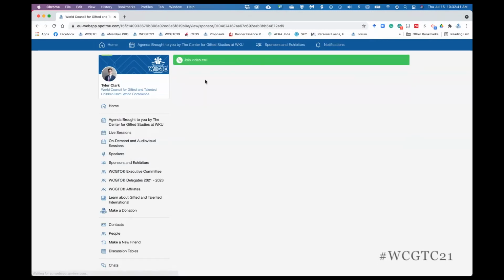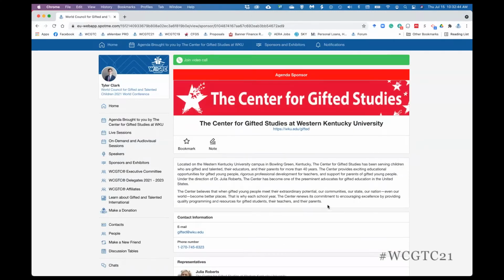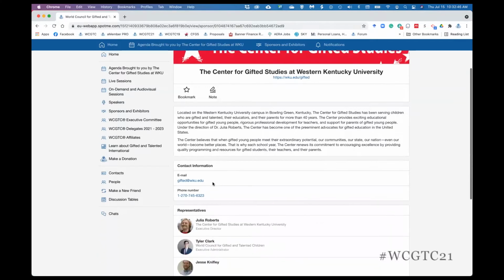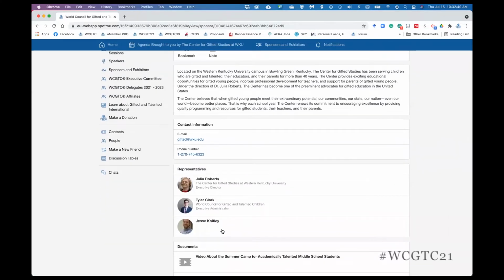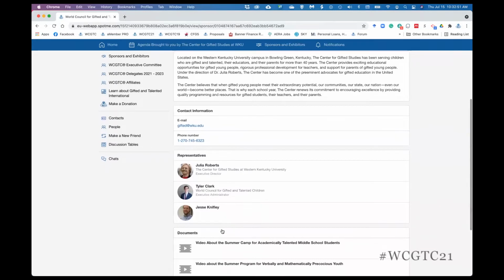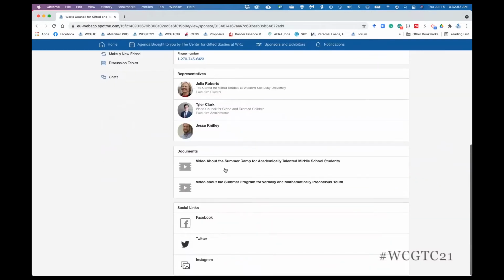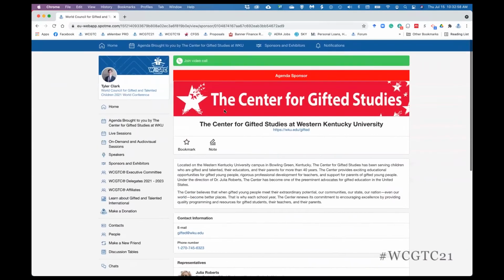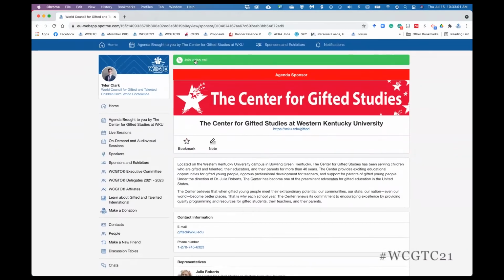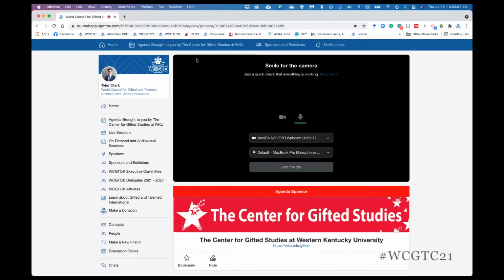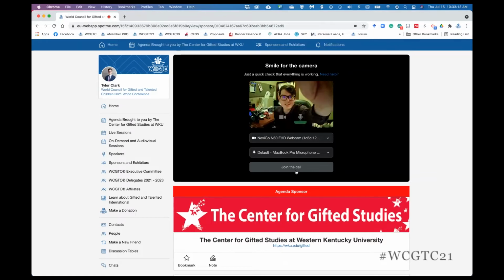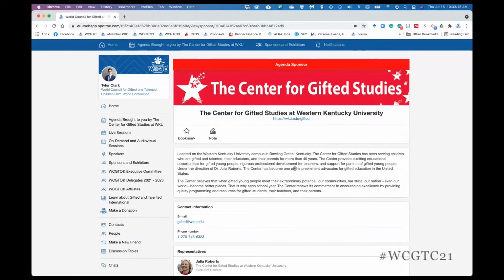So we can go into the Center for Gifted Studies at WKU, and you'll notice that information is here, contact details, representatives that might be there in the booth during the live time. You can see different documents or recordings, and then their social media links. And then at the top, you'll also see a button to join video call. So this is during the time when they're there. You can click on this and see when they're there. You can turn your camera on so you can see me here, and then click join call.